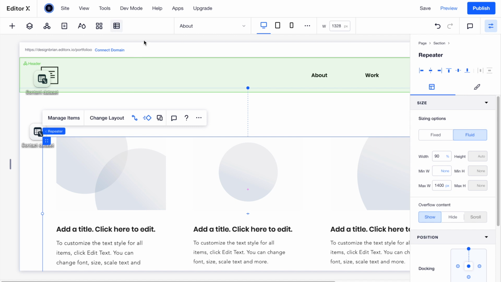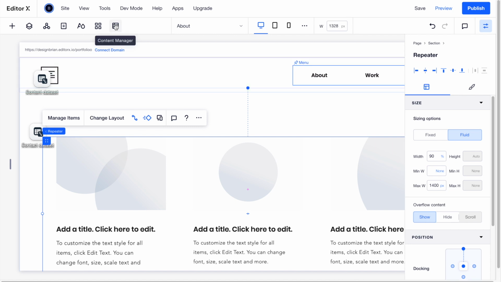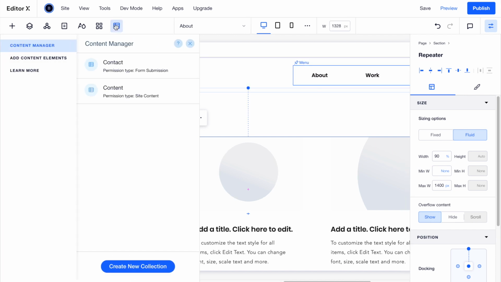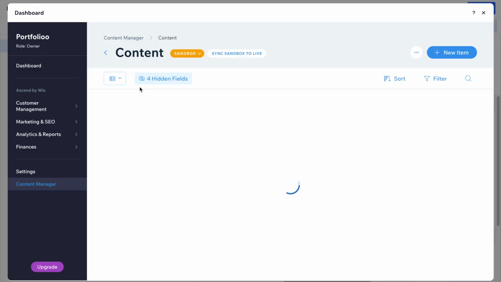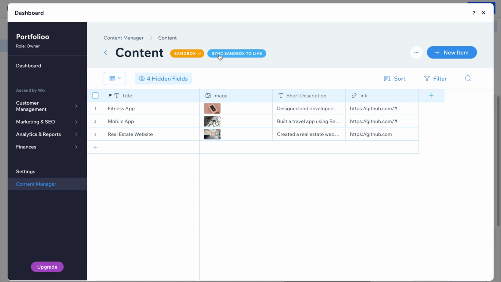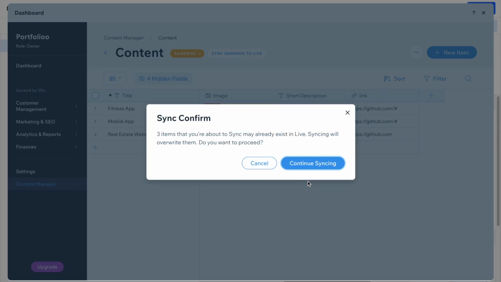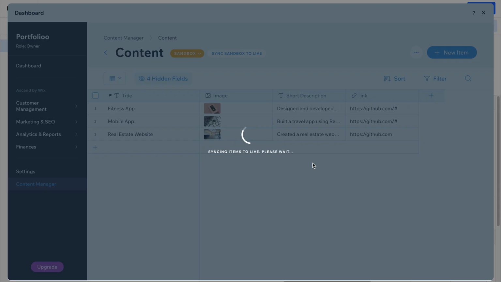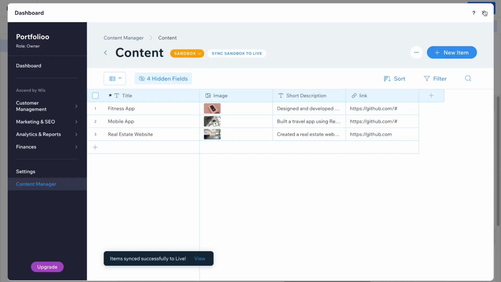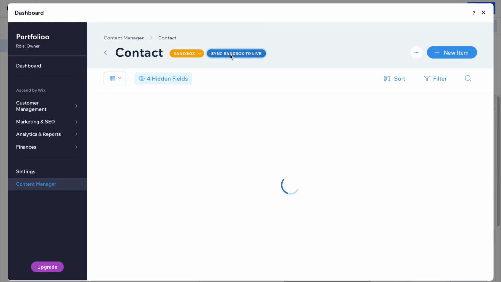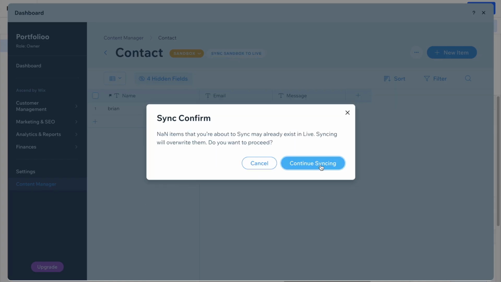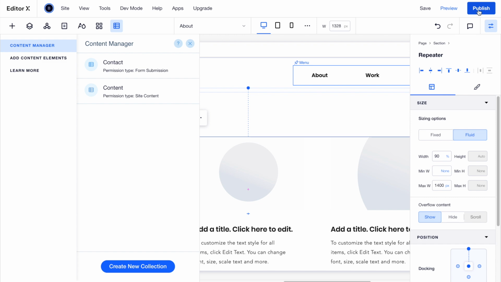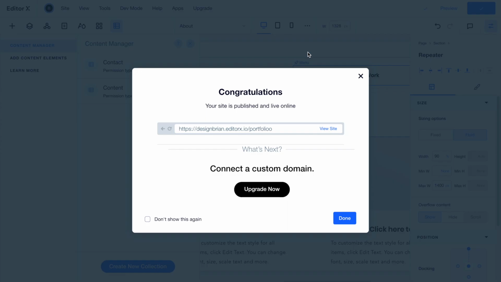So let's go back to our editor and we can click on the content manager and then let's click on, for instance, content. And then here we have this sandbox and it says sync Sandbox to live. So simply I'll just click on sync Sandbox to live, sync items, continue syncing, and then we're pretty much good there. And then also if you want to do it for the actual contact too, you can as well. Here I just sync Sandbox to live, sync live, continue syncing, and exit off here. So now if I hit publish, everything should be working now.